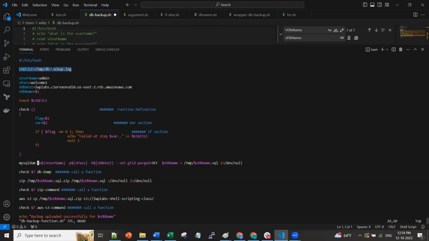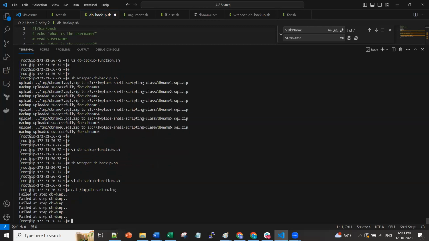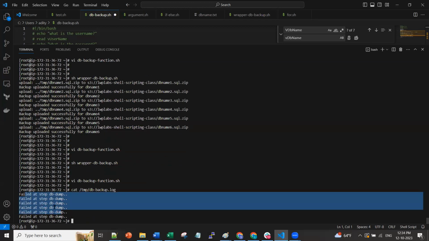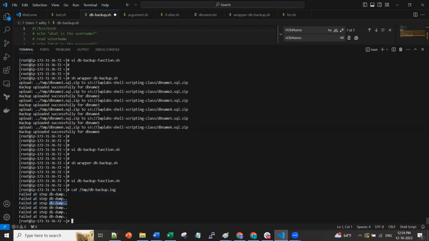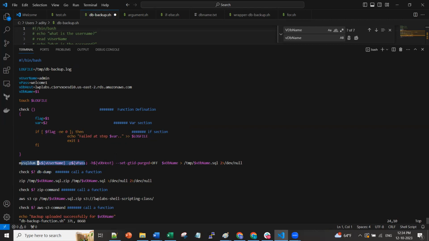Okay, temp db log. It says failed at step. It is giving the message that failed at step. That means we know that there is a failure at the step. Which step? The db dump step, which means this is the failure. Now what is the failure? Because you have given dev null here, the error will go to null. That's why it is not showing. Which is okay. Now you can run this manually and you can see.